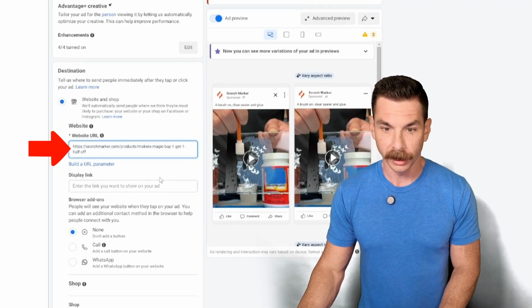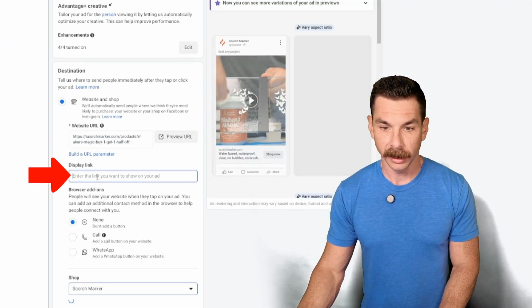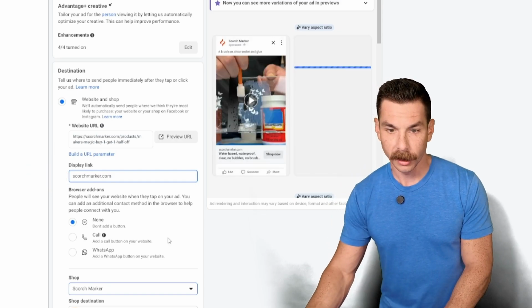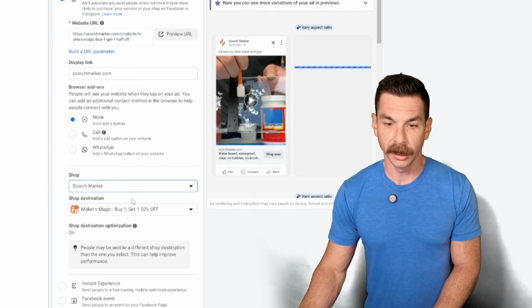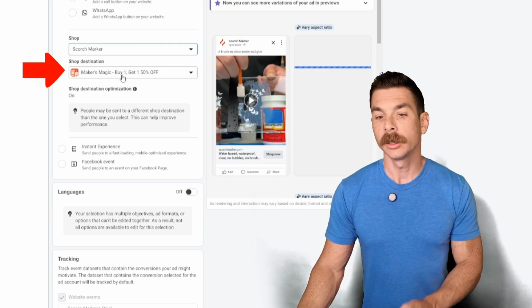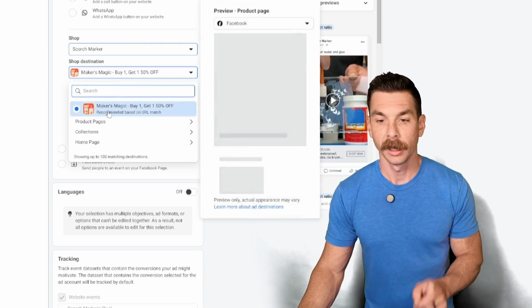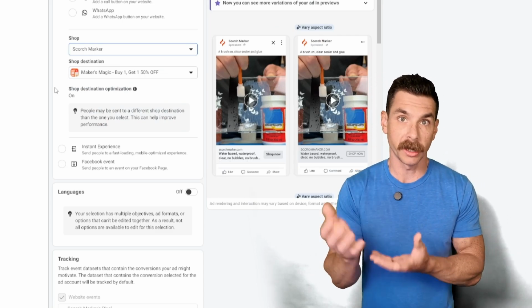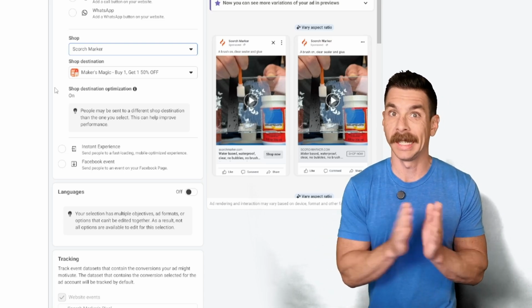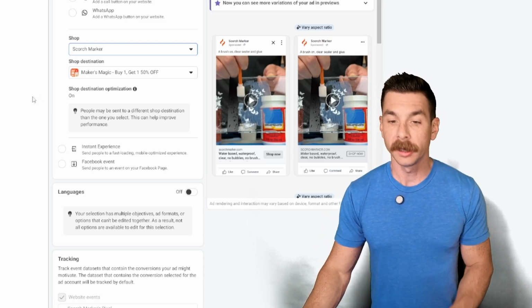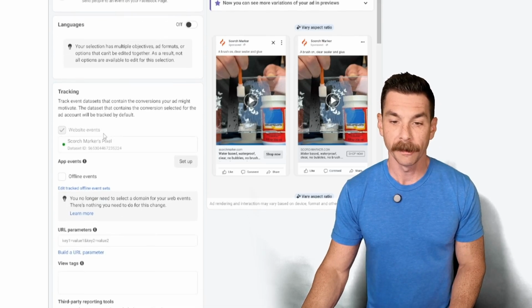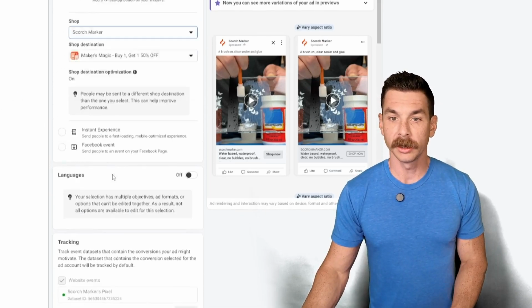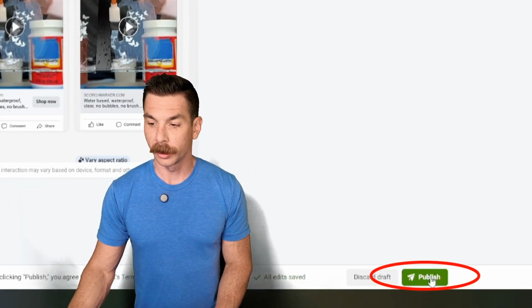All right, let's post it in right there. Perfect. And the display link is going to be scorchmarker.com. Perfect. No browser add-ons, nothing crazy. The shop is going to go to the same product, the buy one, get one 50% off, because they might send people to an instant experience to check out in the Meta app versus sending them to the website. I'm going to let Facebook do its thing to find the best people for that. Tracking is all set up the way that it is. We're good to go. What we're going to do next is hit publish.